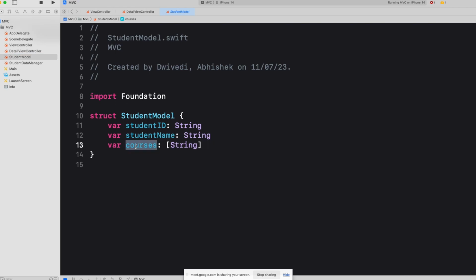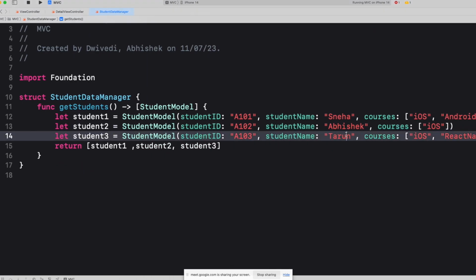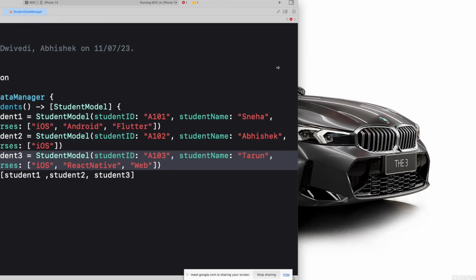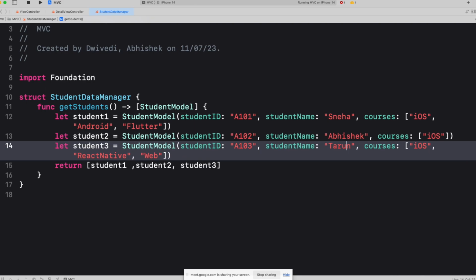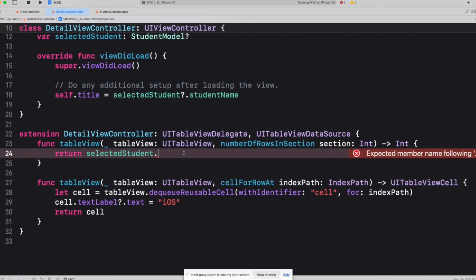Courses, correct. All the courses I'll display here in the table view. Whatever I'm selecting, let's say Tarun, so iOS, React Native, Android, whatever, I should see that, correct? So I should be displaying in the detail view controller the list of courses. So tell me what I should do here.